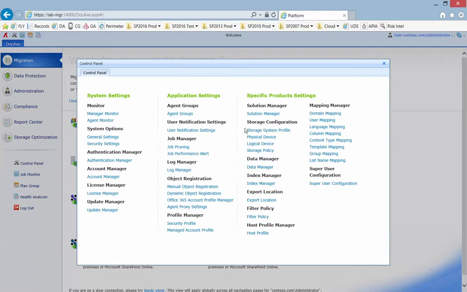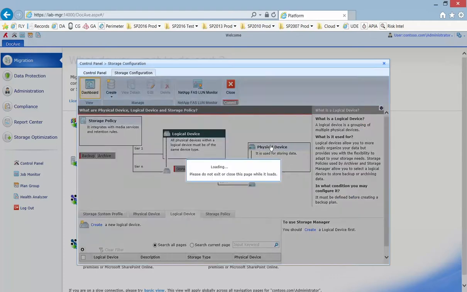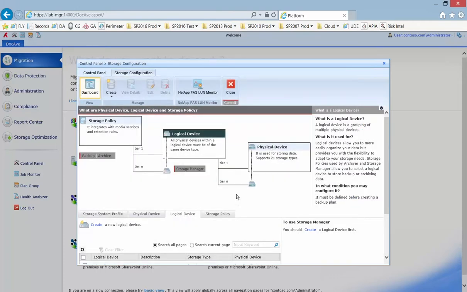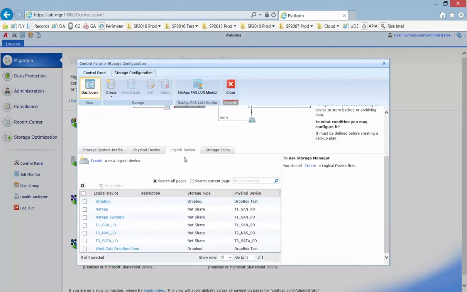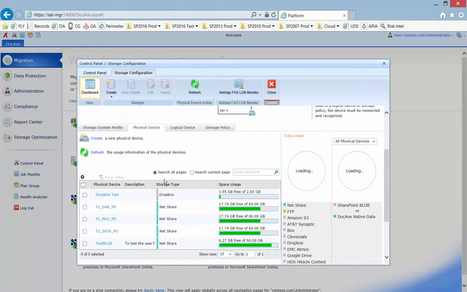In the control panel, under Storage Configuration, we click Logical Device. In this interface, if you scroll down, you can see the different types of devices that can be created as well as policies that can be leveraged in the various services in DocAve. For our purposes here, we're going to take a look at creating a logical device. Before you can create a logical device though, you must have created one or more physical devices, and you can see we have some listed here.